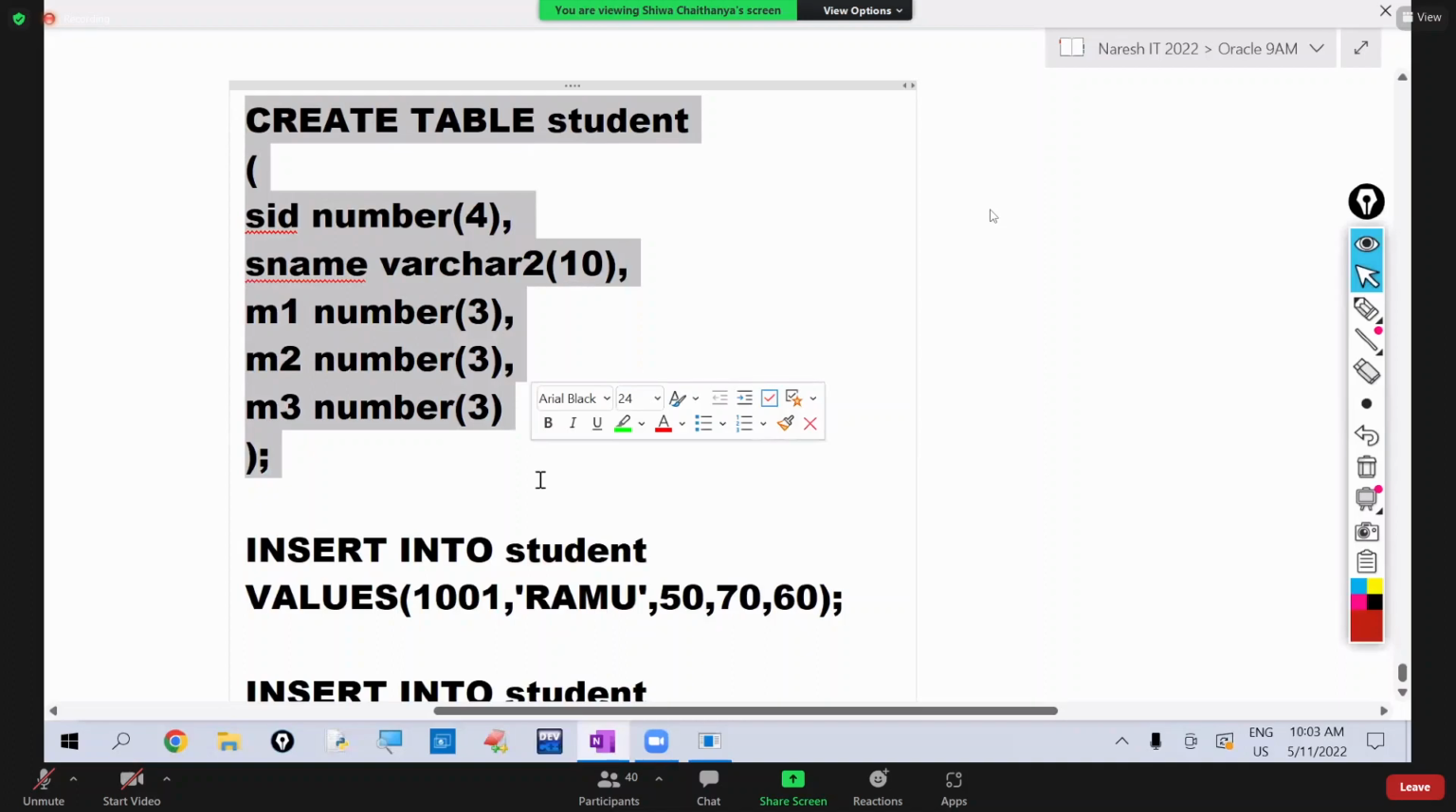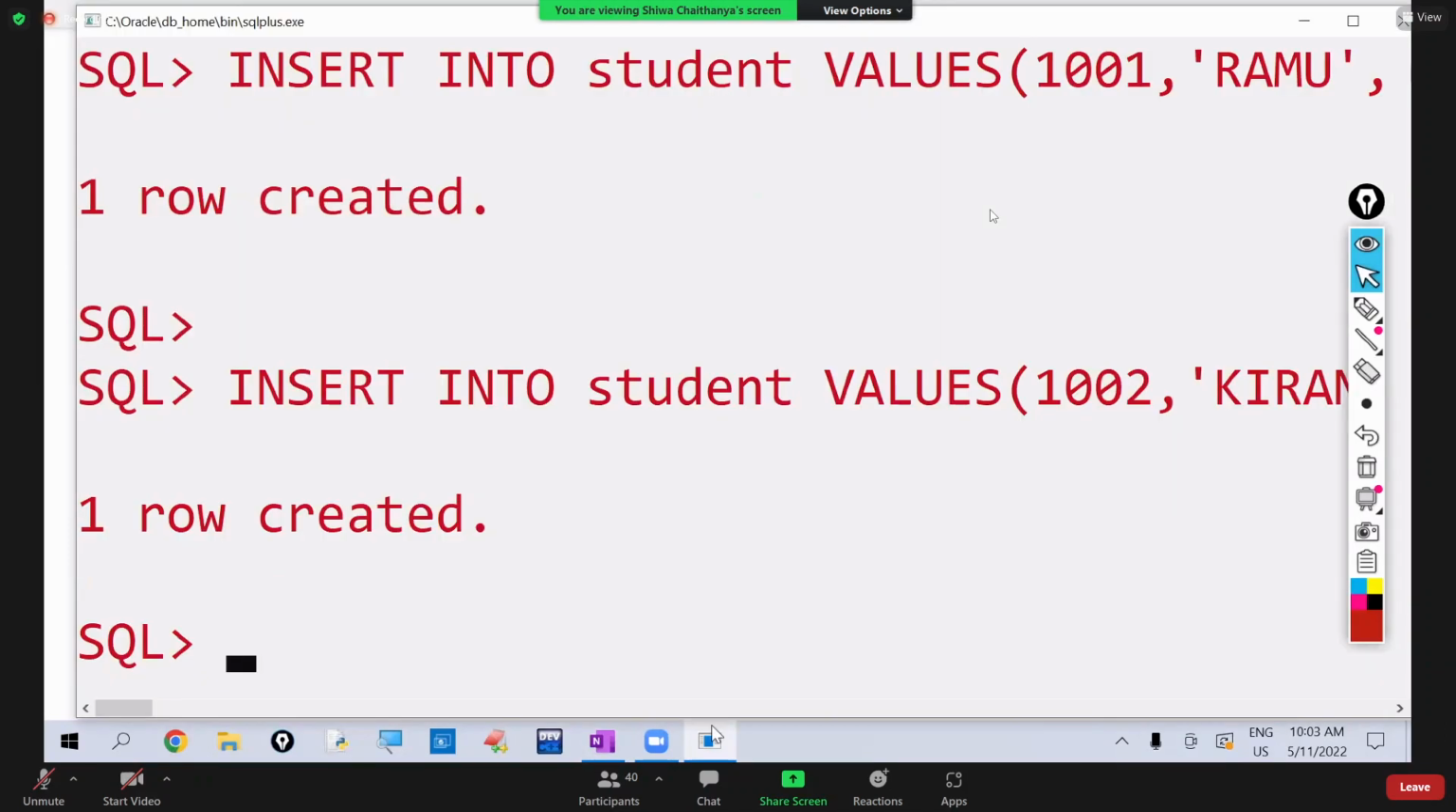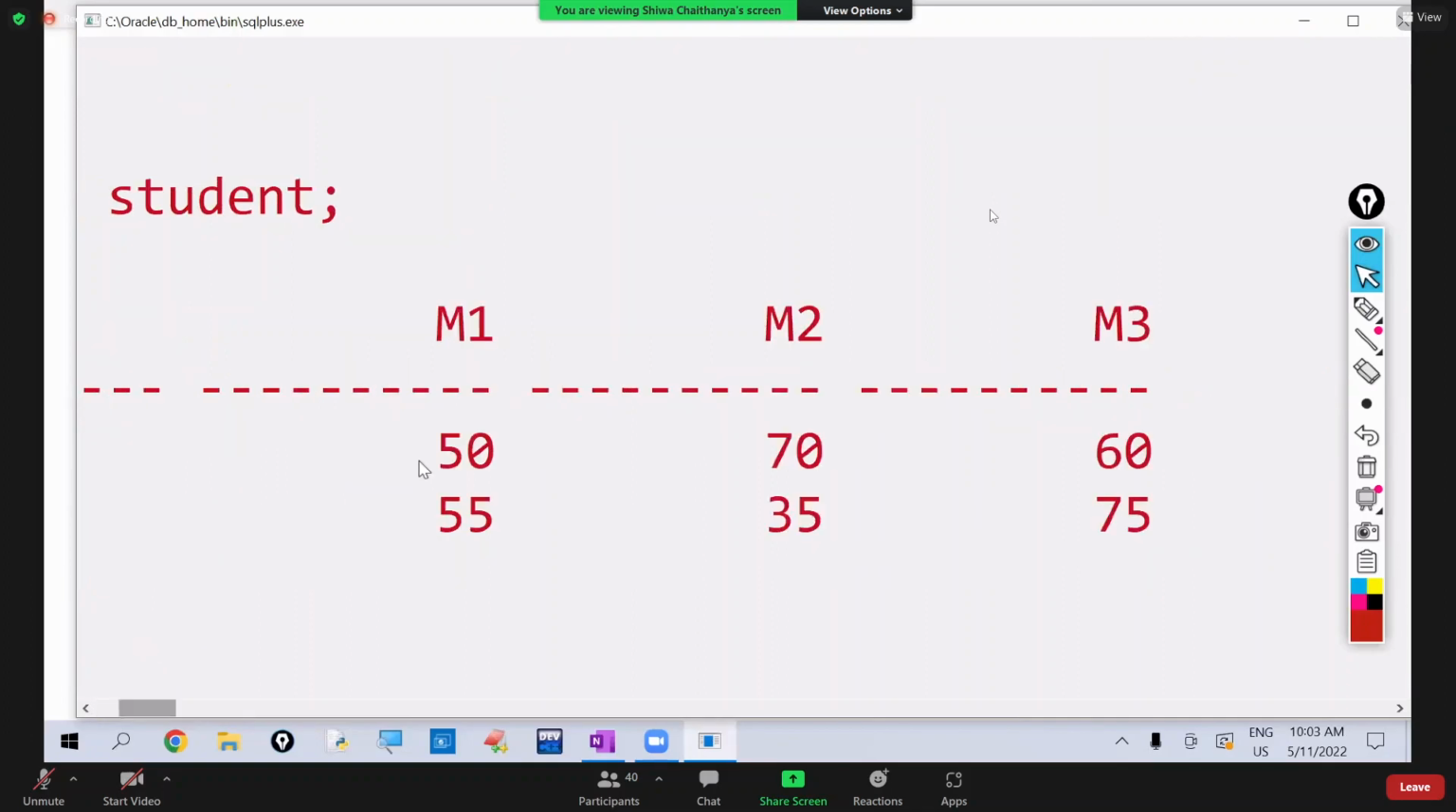Okay, observe here. 2 records are inserted. I want to save this table data. Comment. Open the table data. Select star from student. So now we want to calculate the total marks. To calculate the total marks, 50 plus 70 plus 60, that is M1 plus M2 plus M3, we have to calculate.